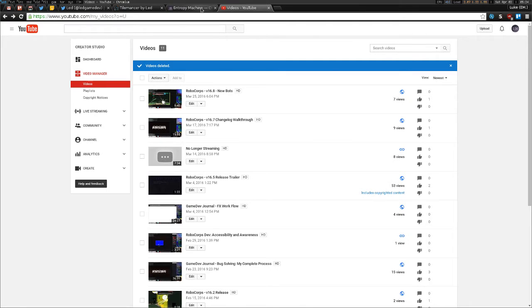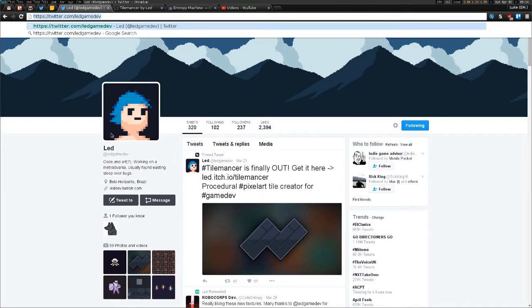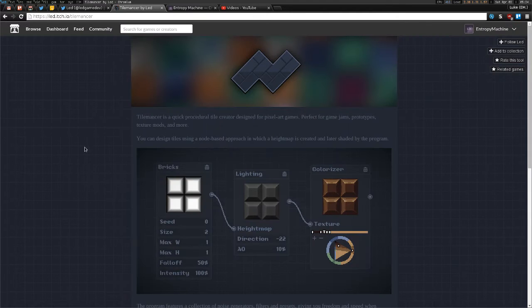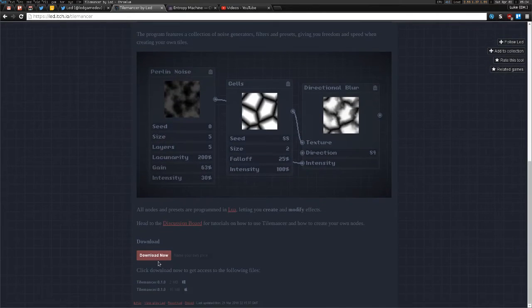Trying to pop up the guy's Twitter here. Let me show you right here. Led Game Dev on Twitter, right here. And led.itch.io/Tilemancer. Let's scroll down here a little bit. Oh, what's this? Download now. Name your own price. Yes, this is a free tool if you choose to not pay for it. However, maybe after this video you'll change your mind.